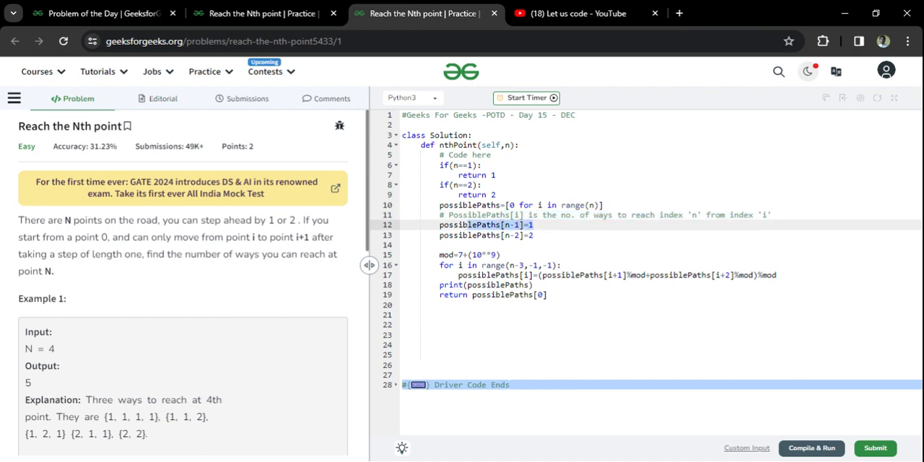If you are starting from n minus 1 and going to n, there is only one way, right? Similarly, if you start from n minus 2 and your target is n, there are two ways. What are the two ways? Either you can go directly from n minus 2 to n, that is one way, or you can go from n minus 2 to n minus 1 and then to n. So there are two ways. And this is the model which they have mentioned. I'm defining it the same way.